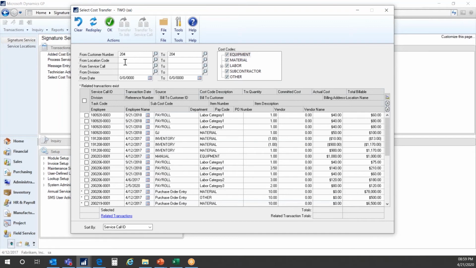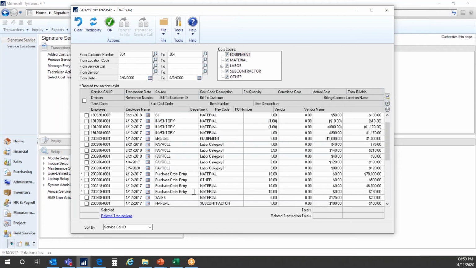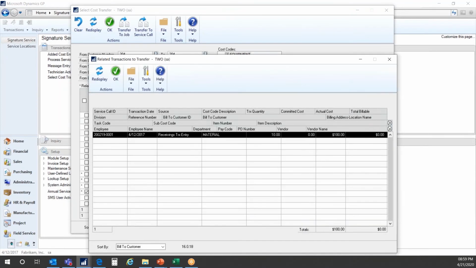I have just entered in customer numbers, so you'll see this customer has lots of service calls that are listed in here, and you can choose how you want to sort this window down here on the bottom. So payroll transactions, inventory, purchase order, manual transactions, they're all in here. I want to take just a moment and take a look at purchase order entries because these are a little bit different. So let's go ahead and highlight one of these and go into related transactions.